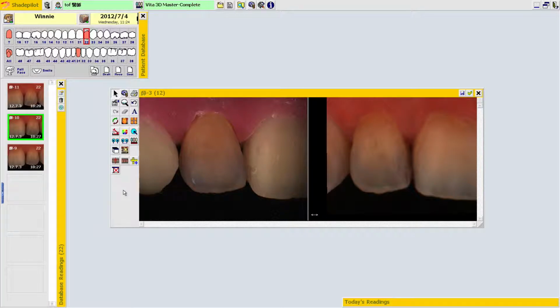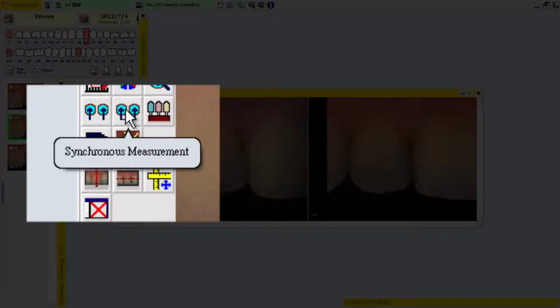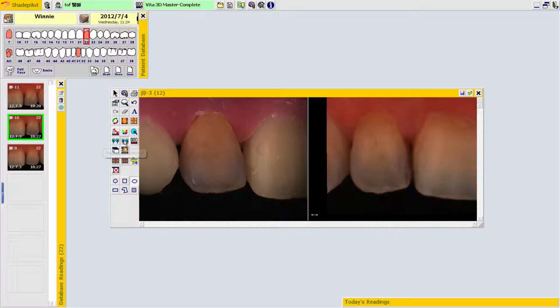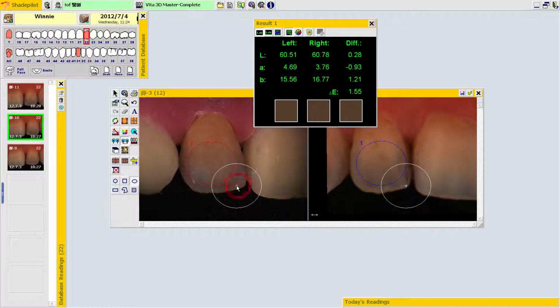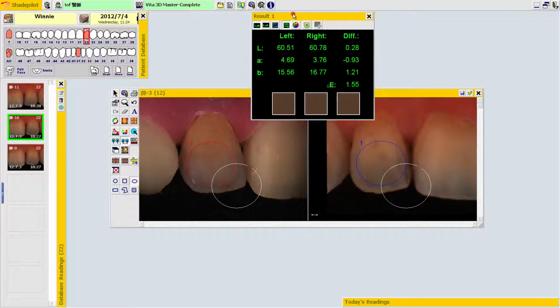They are overlapped. So right now I have the opportunity to measure the shade data on both images of the same side of the tooth. Let's click this button here. It says synchronous measurement, which means I need them to measure the exact same position. I need to take the data from the same position. So let's drag a big circle or ellipse. Okay, like this. A set of data will come out.